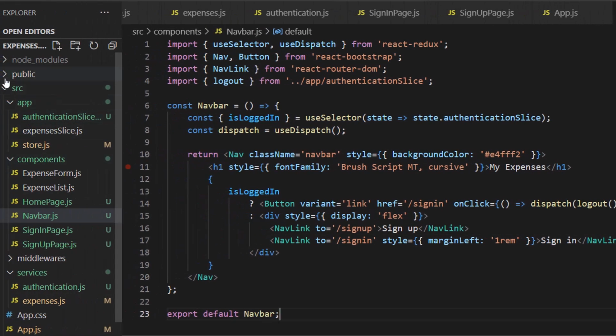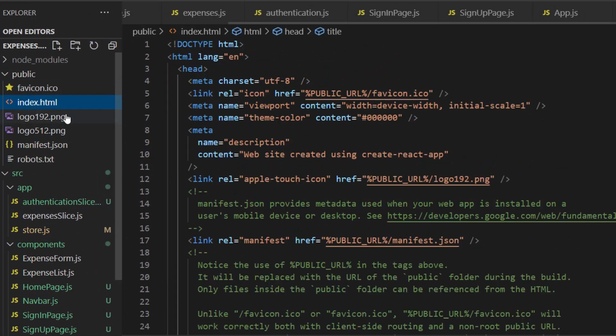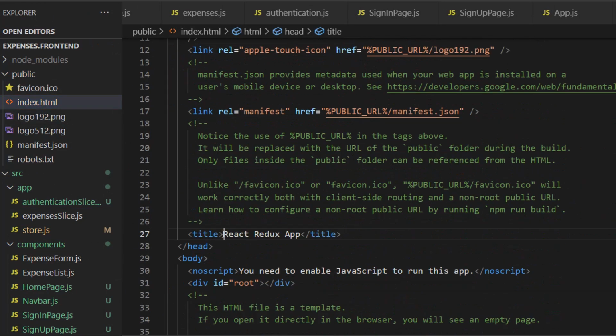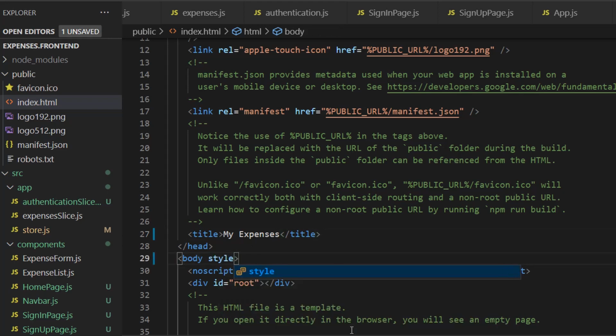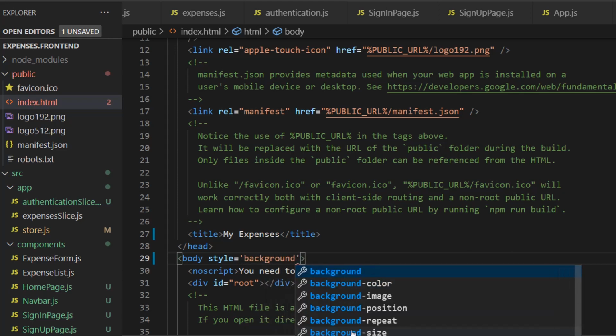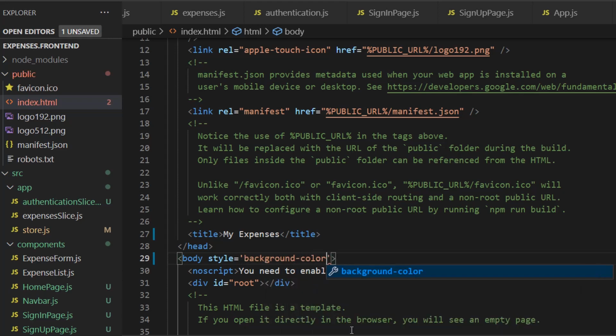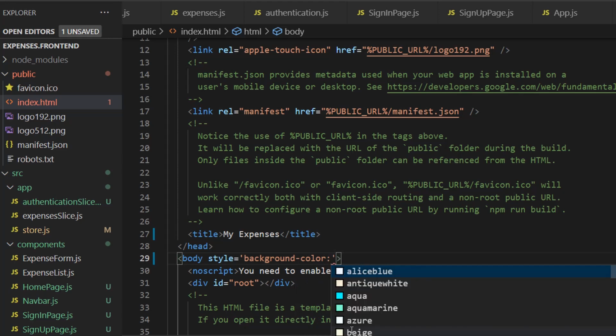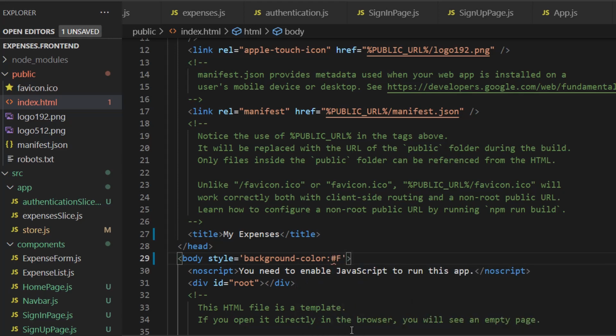Before we hook this up, let's open up public and open index.html. And I want to change this title to be my expenses. And also I want to add something to the body. I want to add some style right here and say background color to be F5FFFA. All right, save that.